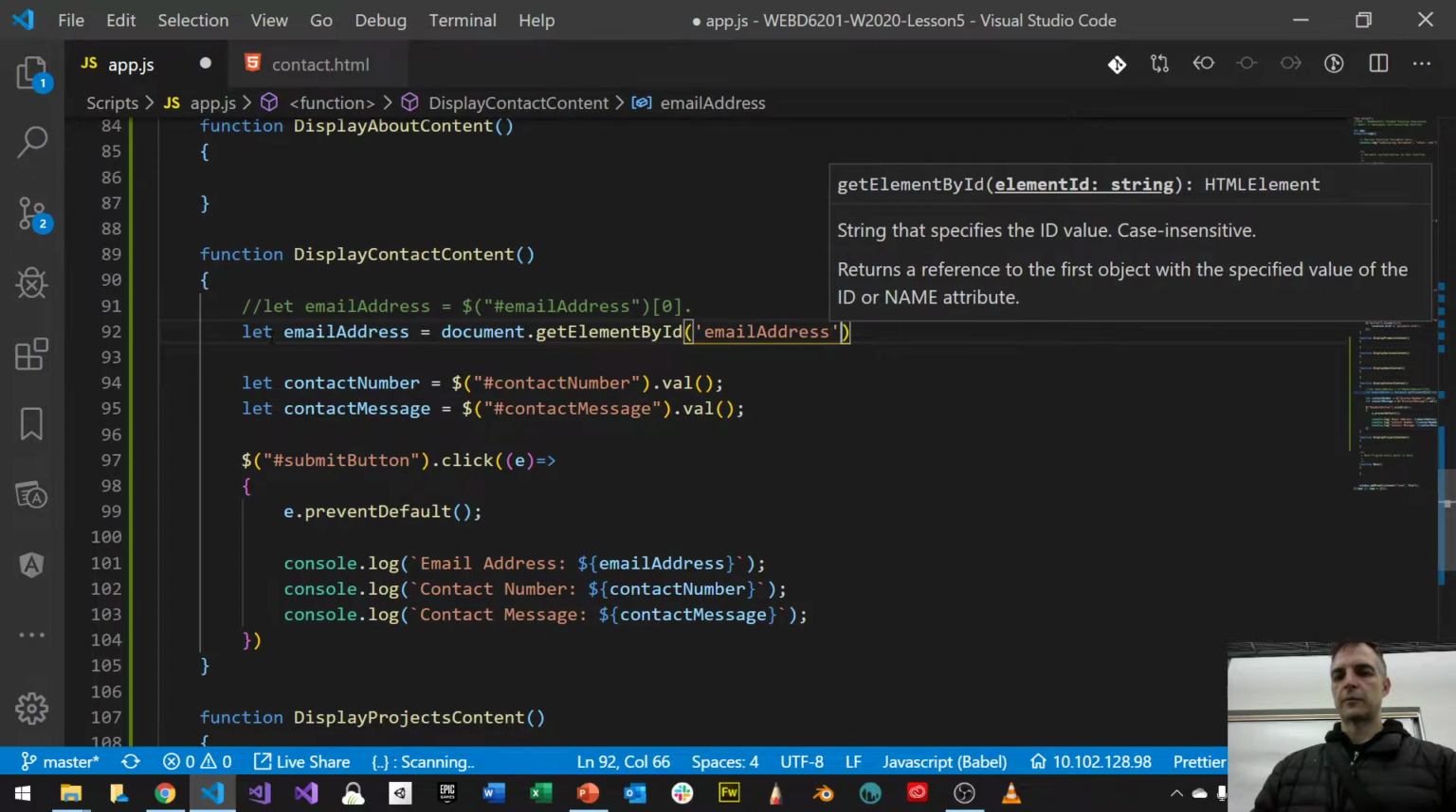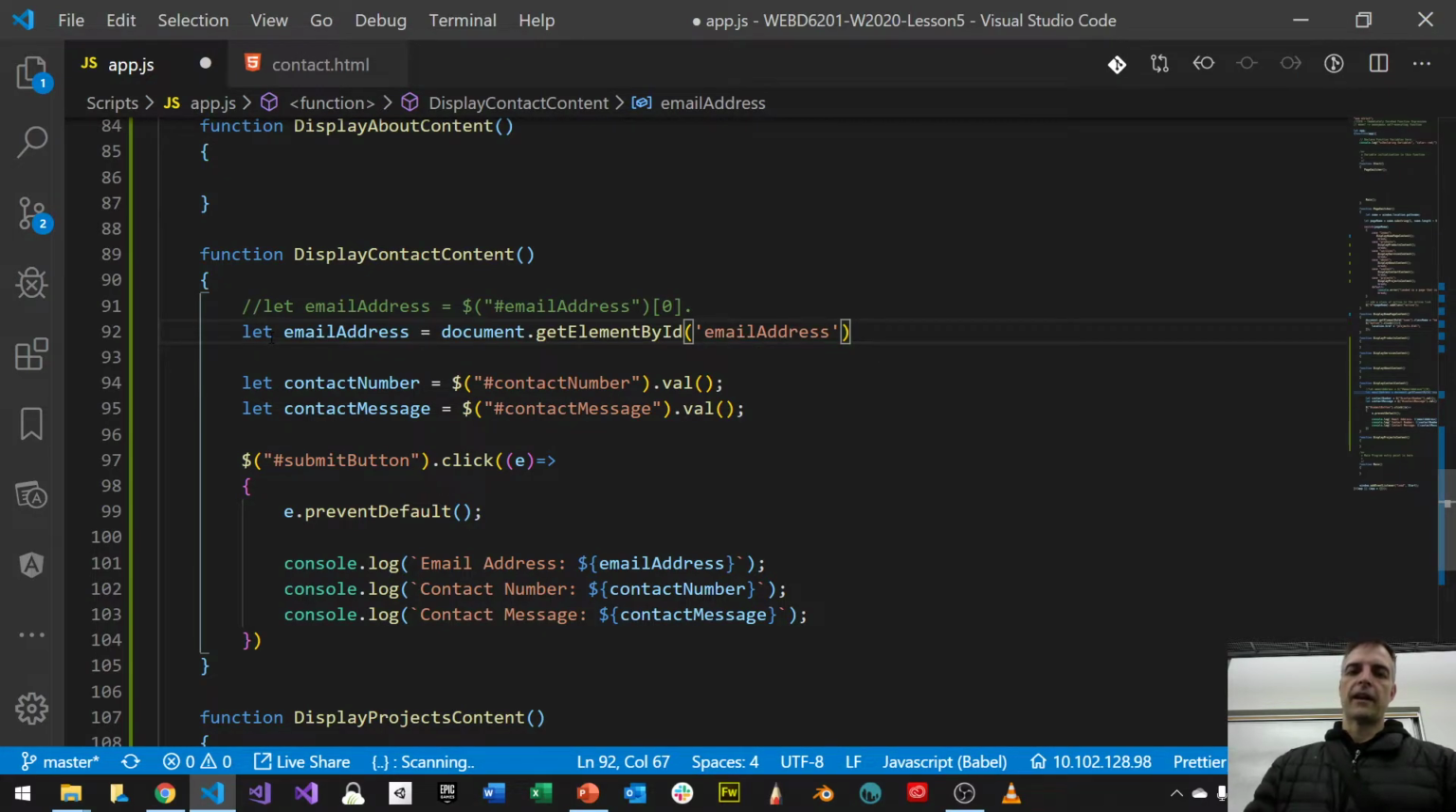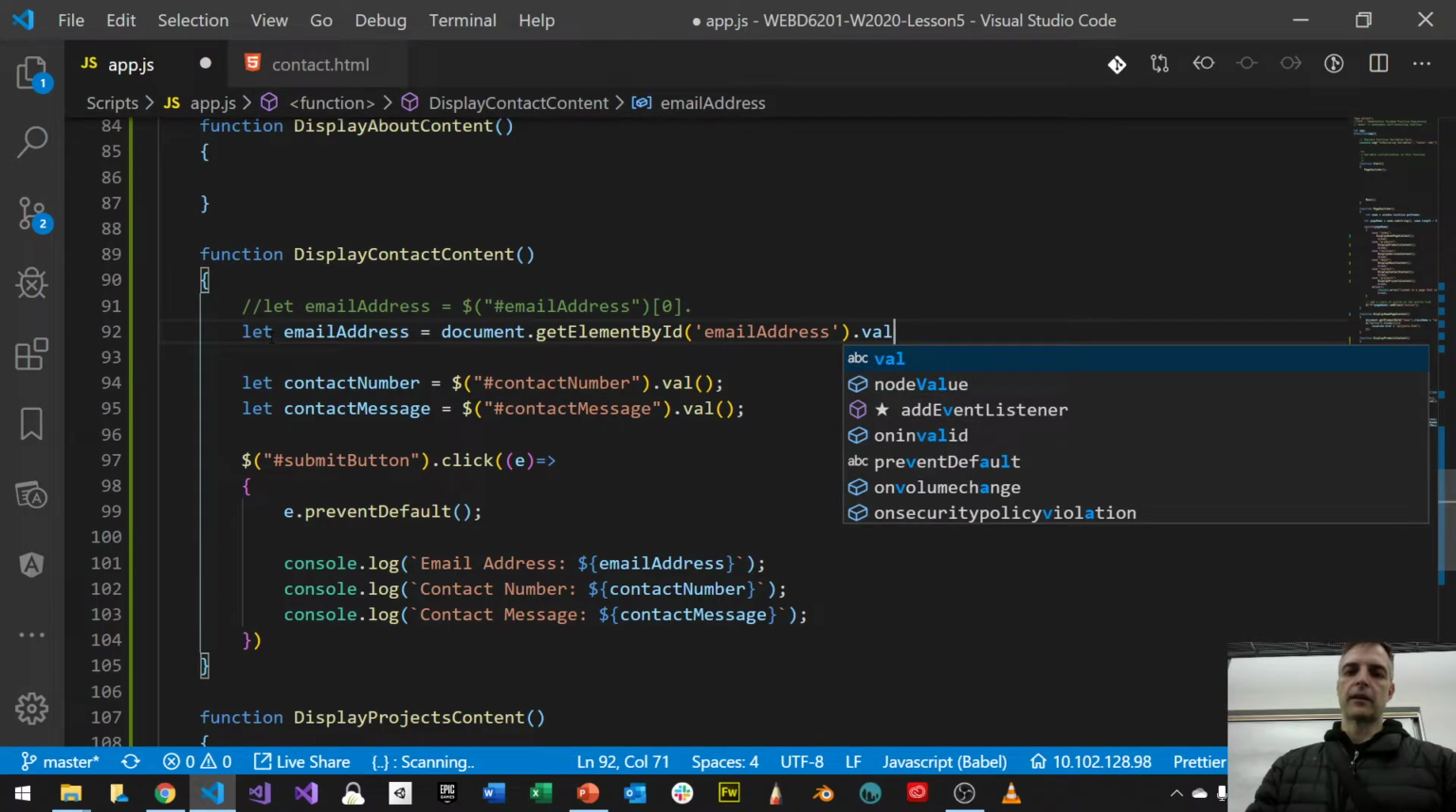Well, now this is a specific element, and I want the value of that element, the value, not the node value, just the value, right? Remember that this is just an element. I'm not talking specifically about certain things. Well, this is my problem: I'm treating it like an HTML element, and I should be treating it like an input, right? That's the difference. One is an input.